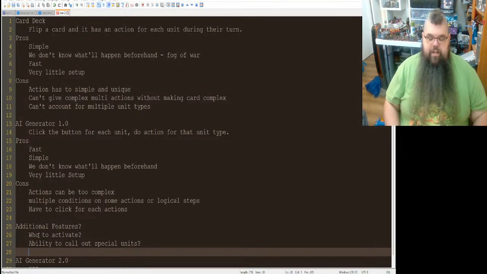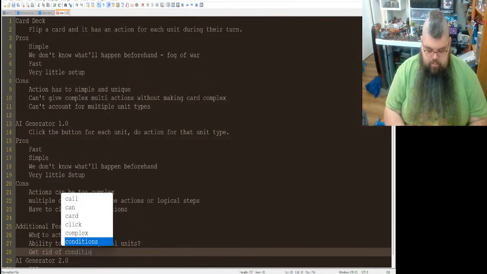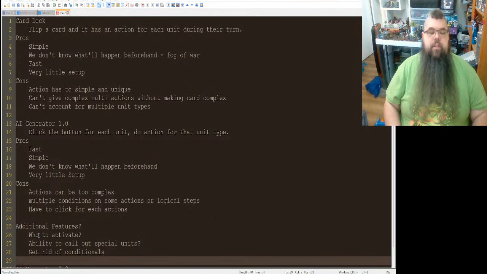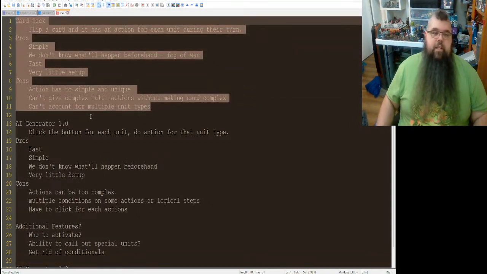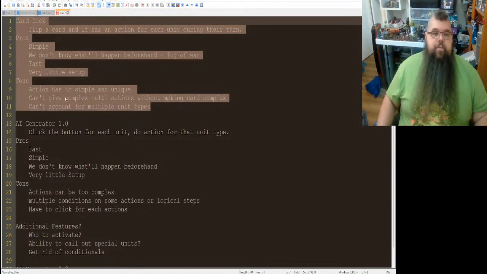I'm going to be super honest. I would like to completely get rid of conditionals. That's something that I would like to do. I think the conditionals pull people out of the flow of the game, of playing by yourself, right? I think that's the benefit of the card deck in that Doomsday Protocol box, is there are no conditionals in it.